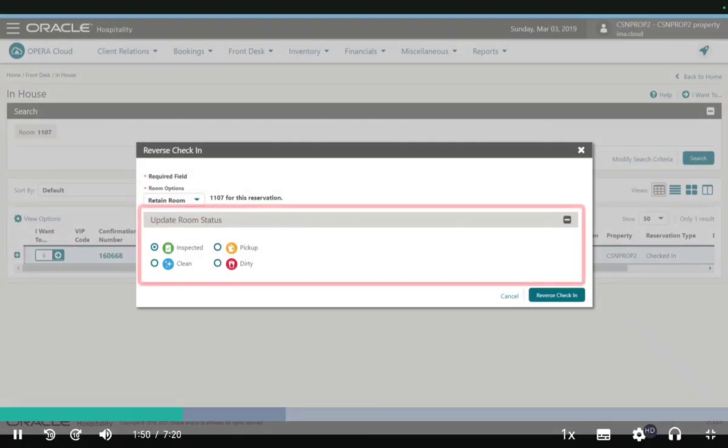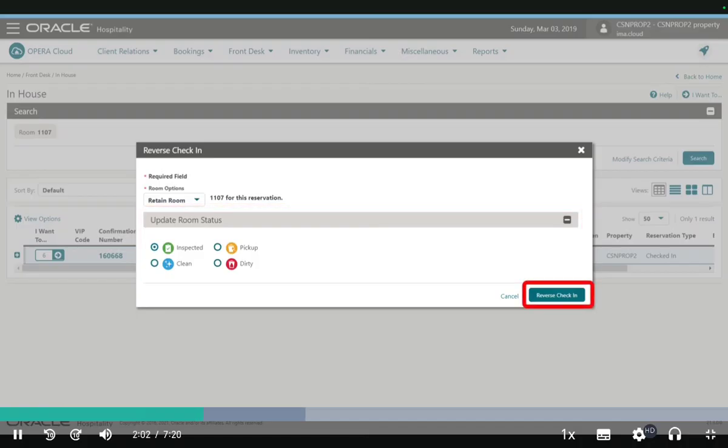You can use the Update Room Status section to indicate the housekeeping status of the room. This may be necessary if the guest occupied the room before the check-in was canceled. If you were to click the Reverse Check-in button, you would return to the arrival window and be able to begin the check-in process. To leave this guest in-house, click the Cancel link.